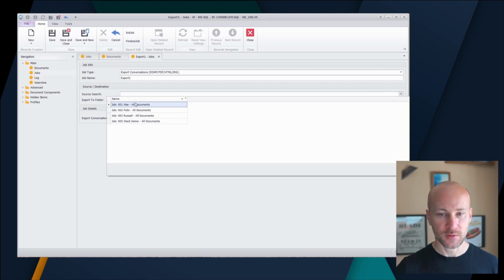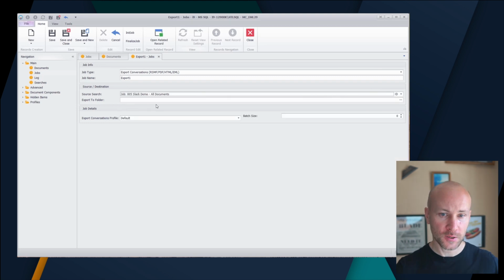And now we need to specify search. So when we loaded data, a search for our Slack demo data was automatically created, so we're just going to pick that. And now we need a folder we want to export this to, so let me quickly make a folder, and I'm going to paste it right here. And then we can also have profile, right? So what kind of profile, which means how the data is going to be split.